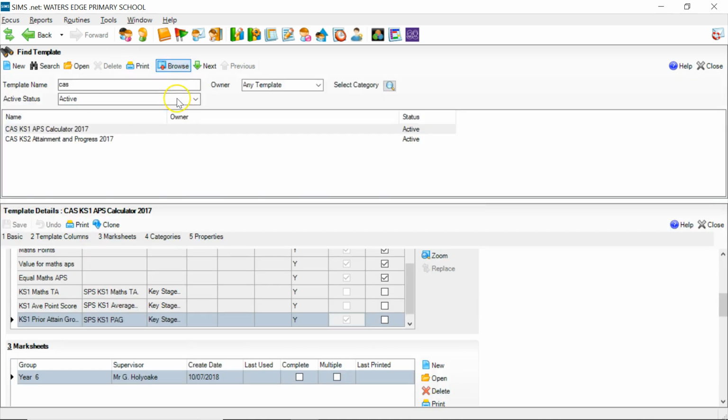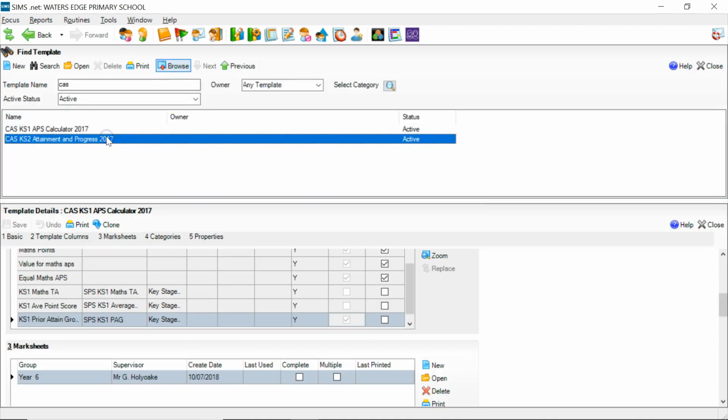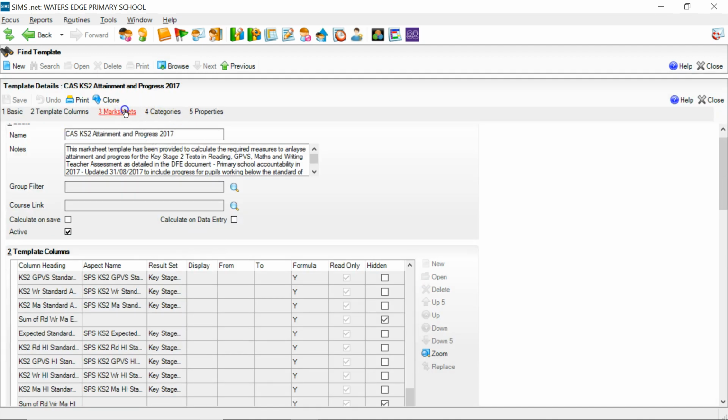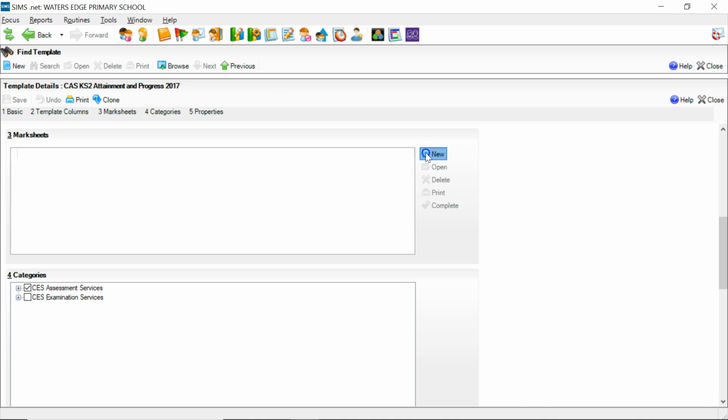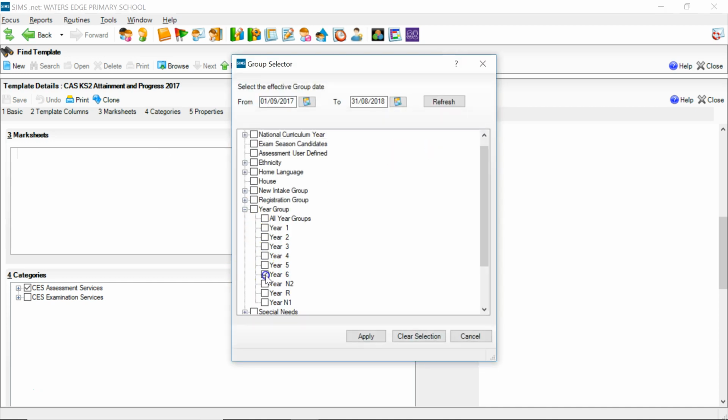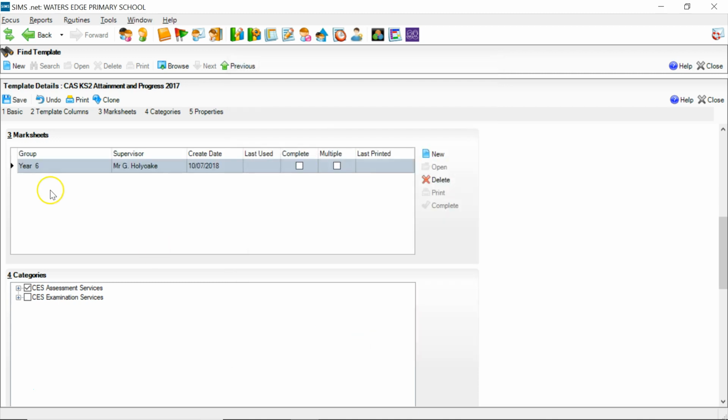I'm just going to do the same again for the Attainment and Progress mark sheet. Same idea, go to section 3, Mark Sheets, create a new mark sheet, again for the same one for Year 6. Apply and save. And now we have 2 extra mark sheets on our system.